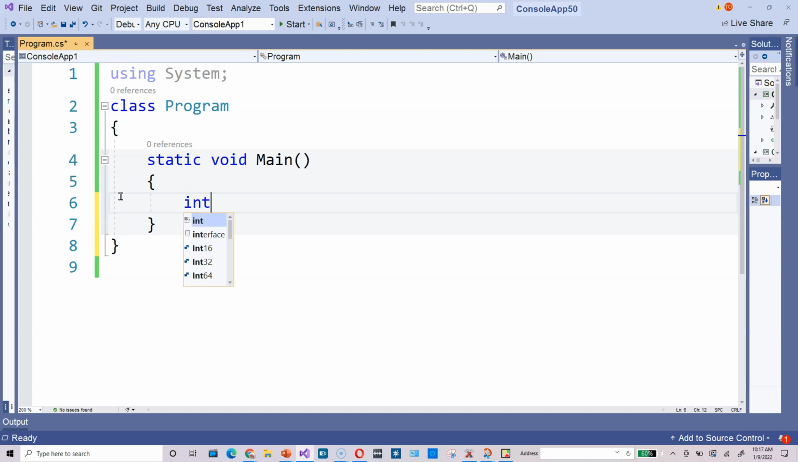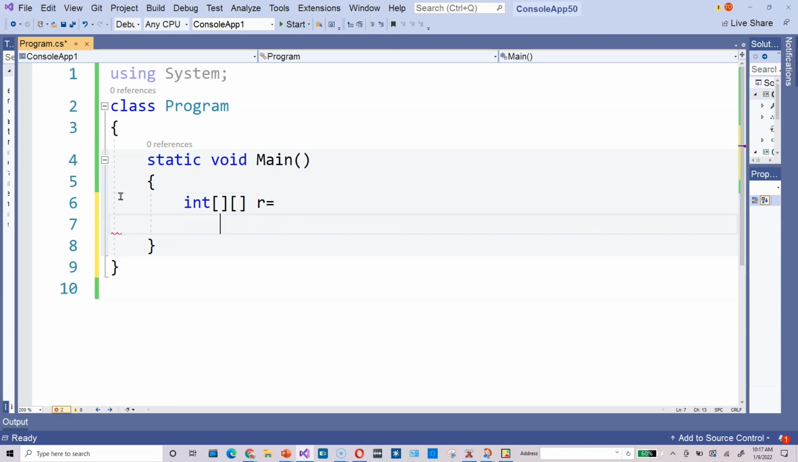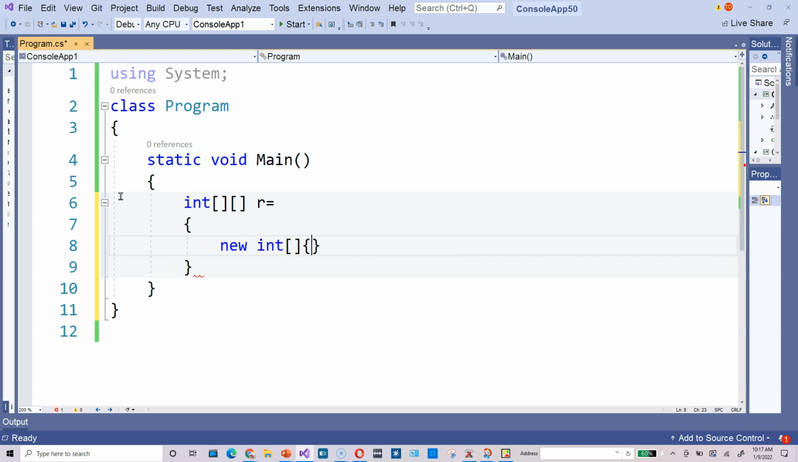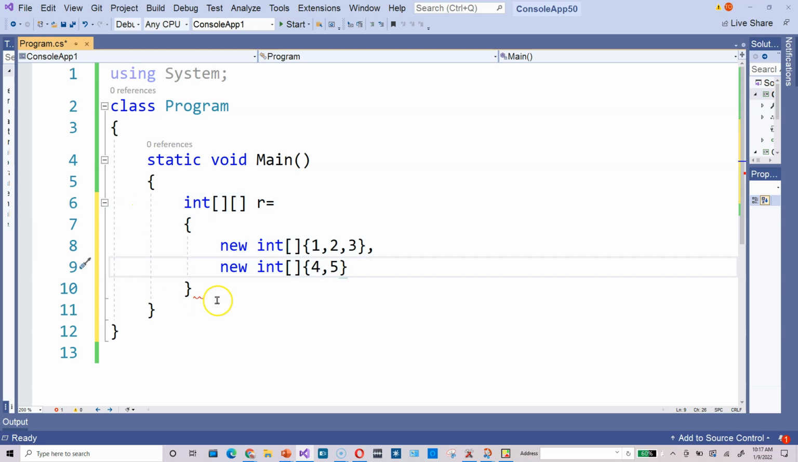Now we're going to work with jagged arrays. So I'm going to type int bracket, call it R, assignment operator. I will type the following: new int, and then initialize it with the values 1, 2, 3, comma, and then new int, and initialize it with the values 4, 5. And then terminate that with a semicolon. So remember, this is an array of arrays.